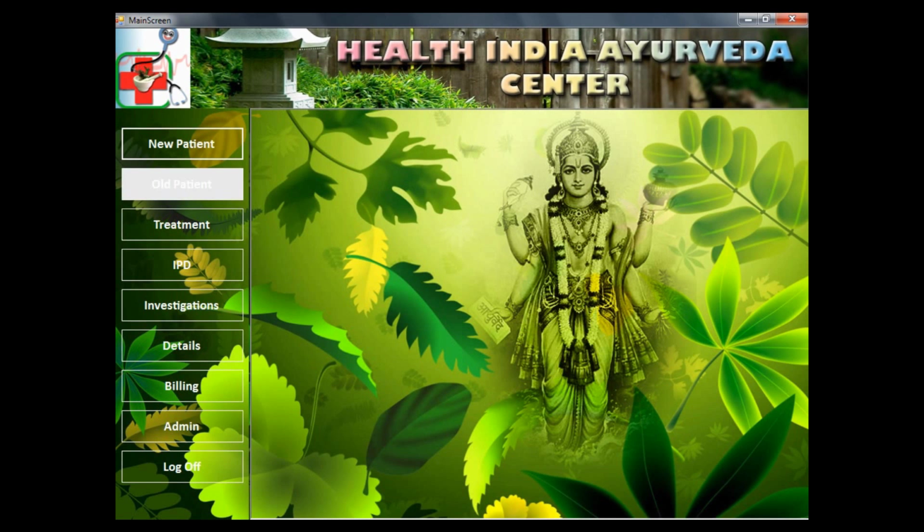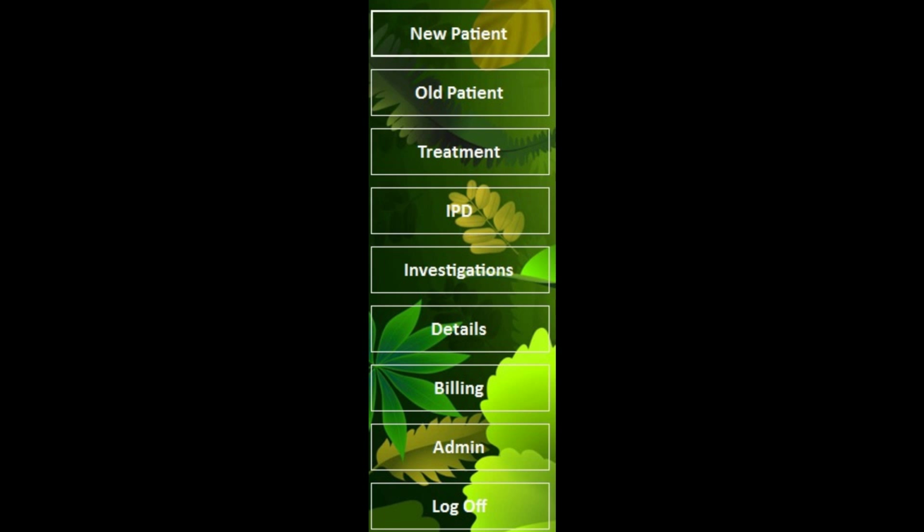This is the main screen of the software. Here you can see new patient, old patient, treatment, IPD, investigation, details, billing, admin and log off button.